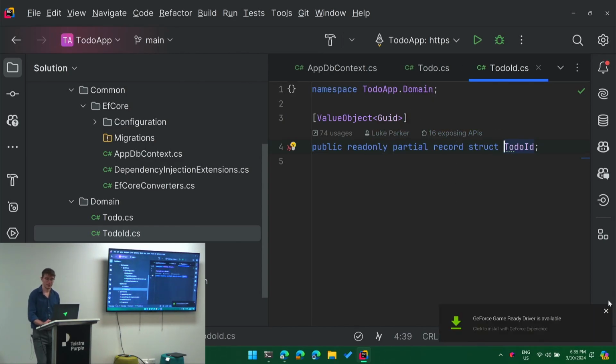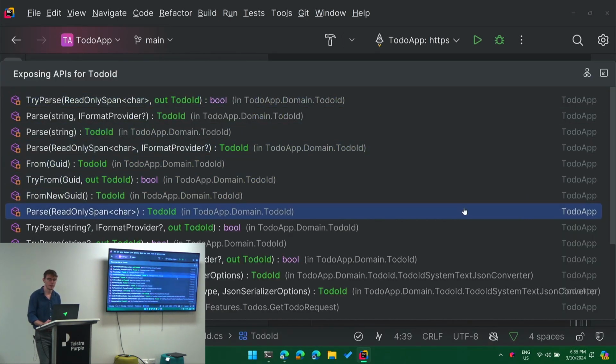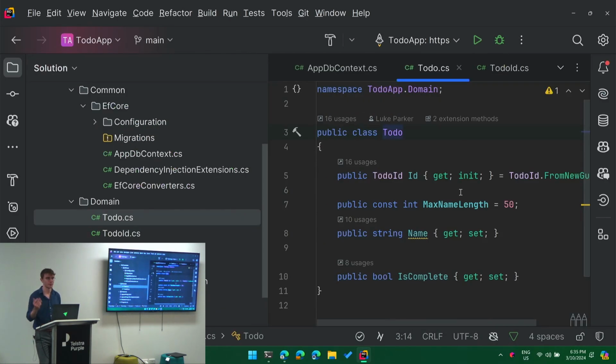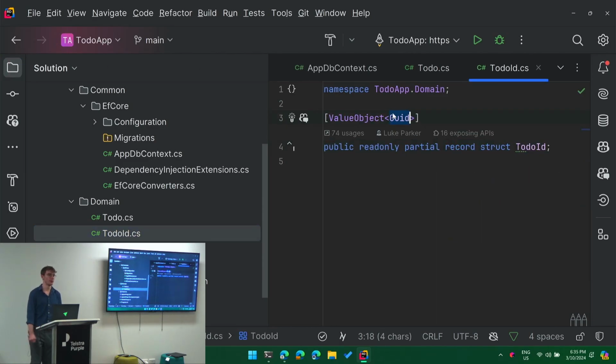So this library is very simple. All it does is essentially make value objects around a primitive so that at compile time you can find those mistakes very easily. So for example, this to-do ID that's used in the to-do entity is actually just a GUID. Now this library is open source, free, all of that stuff. You can use any sort of primitive.